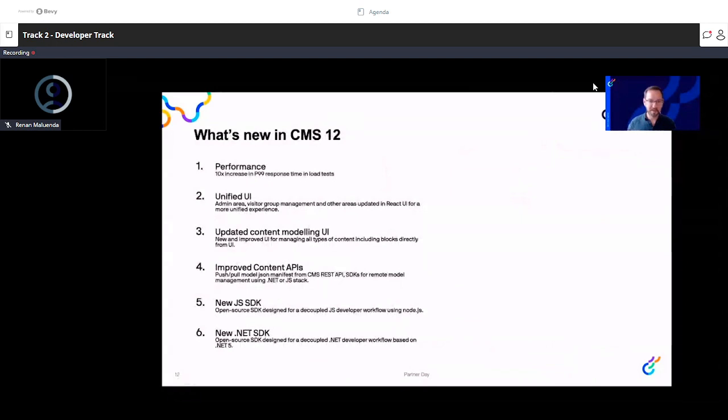So it's not only UI that's new in the latest version of the platform. We've also increased performance, and you'll notice that in the performance tests that we will publish, we've achieved a 10 times increase in responsiveness for the 99th percentile responses in our load tests. So a significant increase in response time to customers, which will help you achieve better SEO scores and also the responsiveness of the UI as well. As I've just noted, we've updated the admin area, visitor groups in the new UI with the modeling UI.